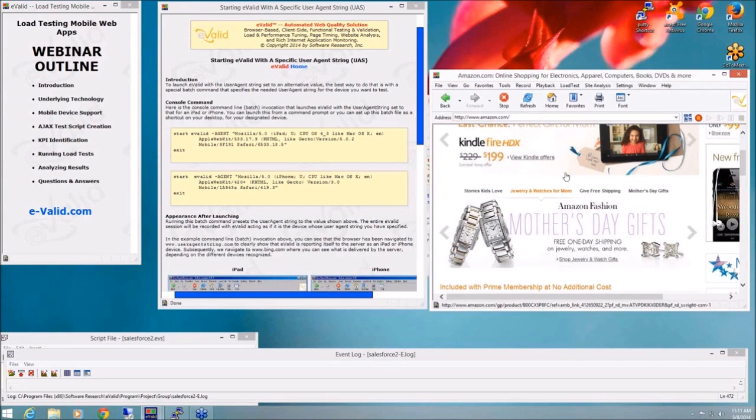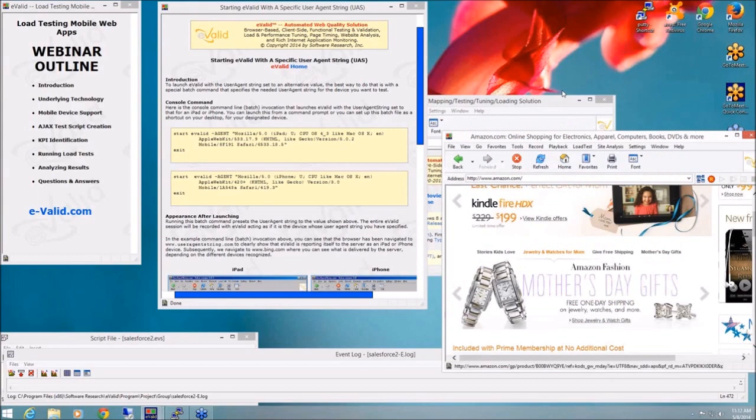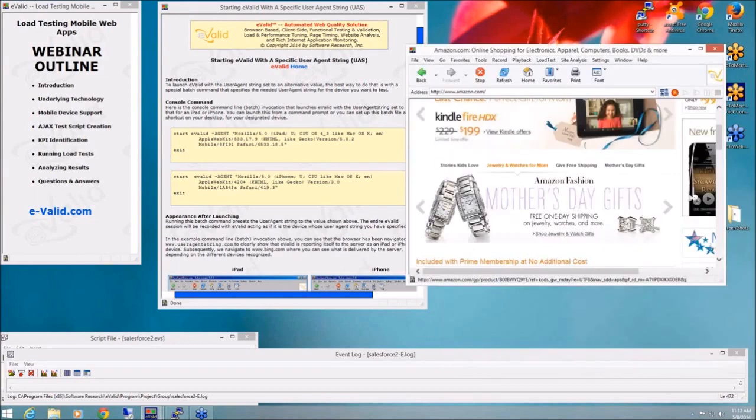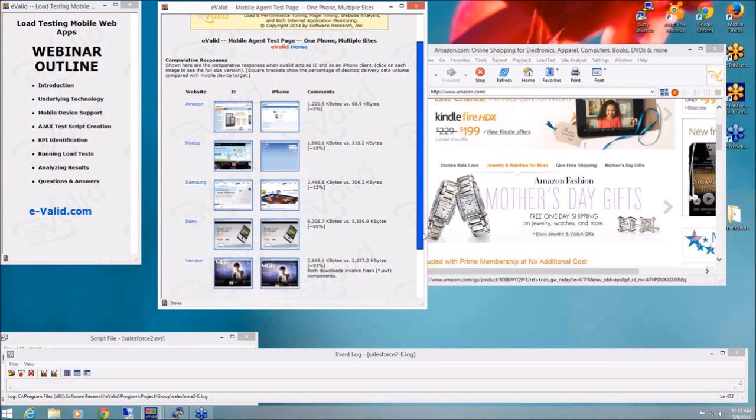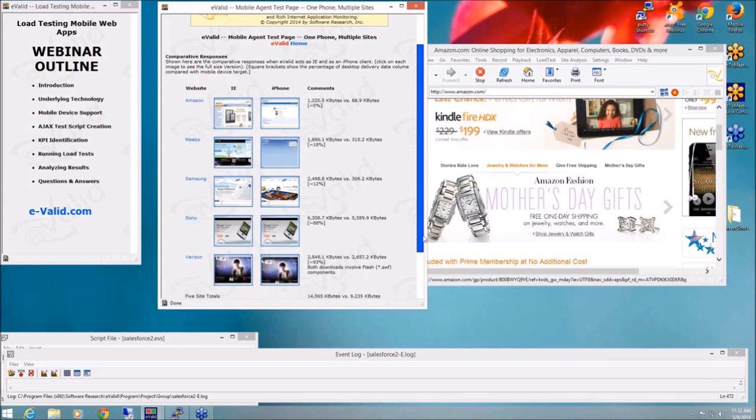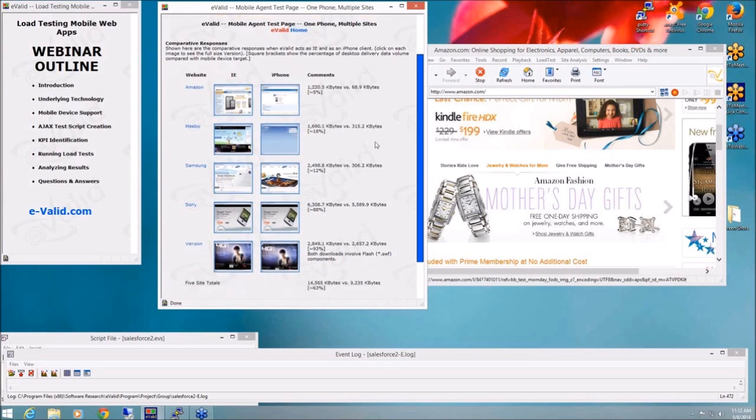I don't want to overload you with too much information, but then again, I want to overload you with a lot of information. Here's eValid dressed up as an iPhone viewing, looks like 6 different websites. These were done by a little script that we wrote to show what these things look like, and there's even a script that automatically saves the screen image. These are all capabilities within the eValid browser.